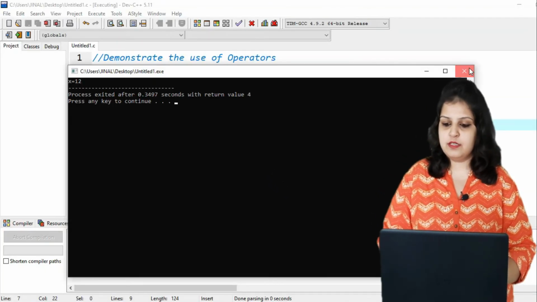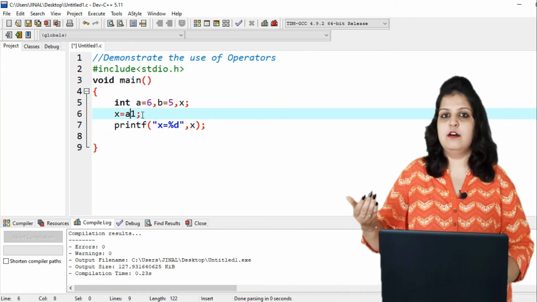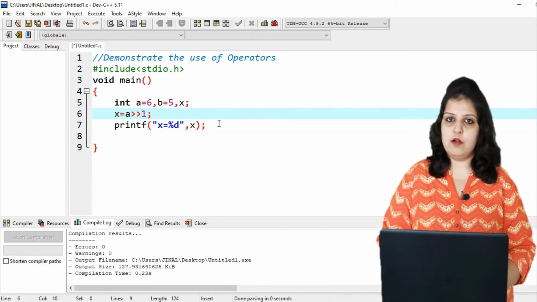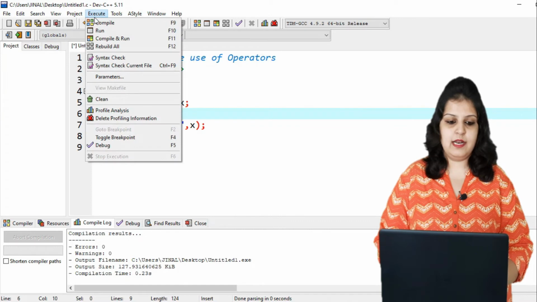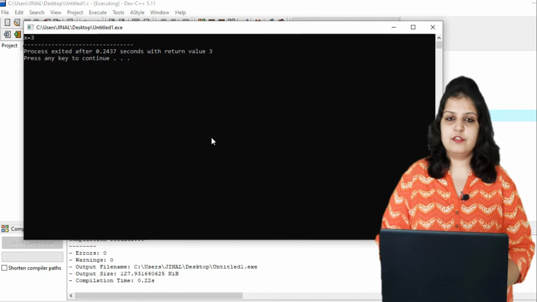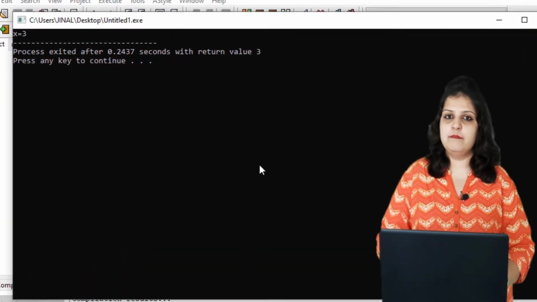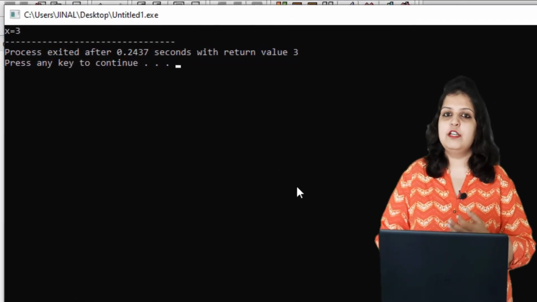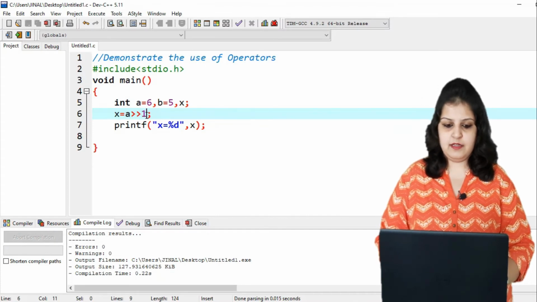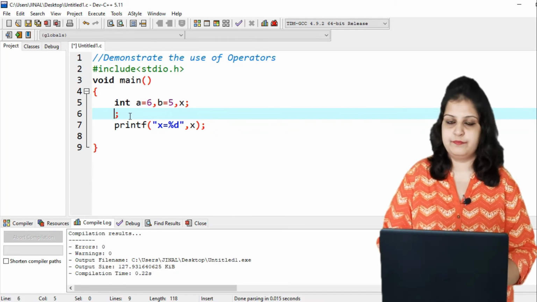And when you use shift right instead of left, then all bits are shifted to the right side. Here this is the operation of shift right. Let's see the output. So here x is equal to 3. When you use shift right, your number will decrease, and for shift left the number will increase. In this way these two operators work.